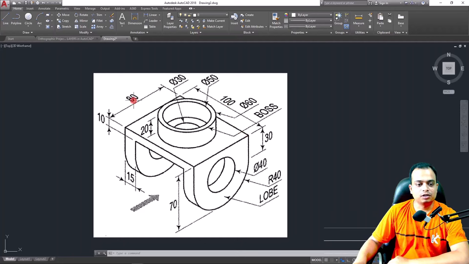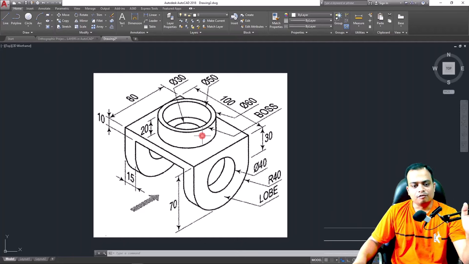So we can first of all create a rectangle 100 by 80, and there are going to be as many as 3 circles right at the center. Look, these circles are having diameters of 60, 50 and 30. This is the drilled portion, right? The drill is of 10 millimeters, you can say. The hole is of 10 millimeters, and then there is this boss portion. So all of this can be created very, very easily.